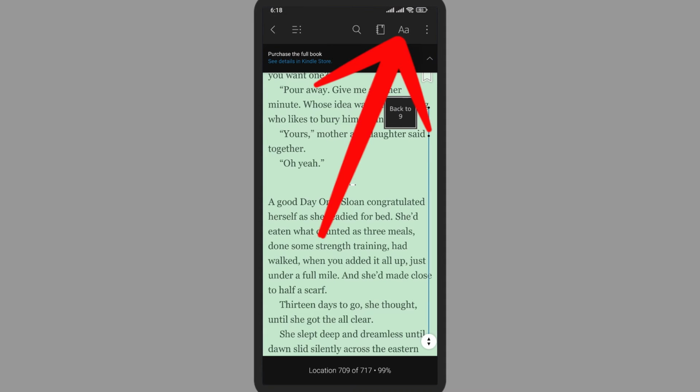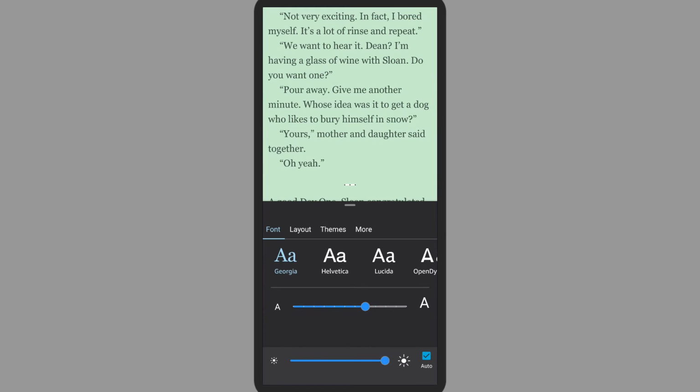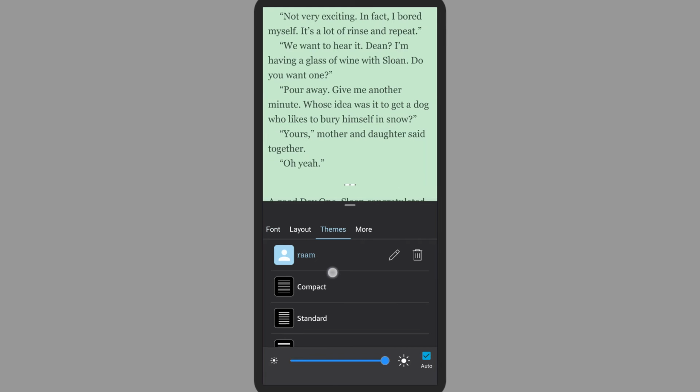Now here on the right top, you can see this AA icon. Simply tap on this AA icon. Here, you'll be able to see different options like font, layout and themes. Simply select themes. Here, slowly scroll down.